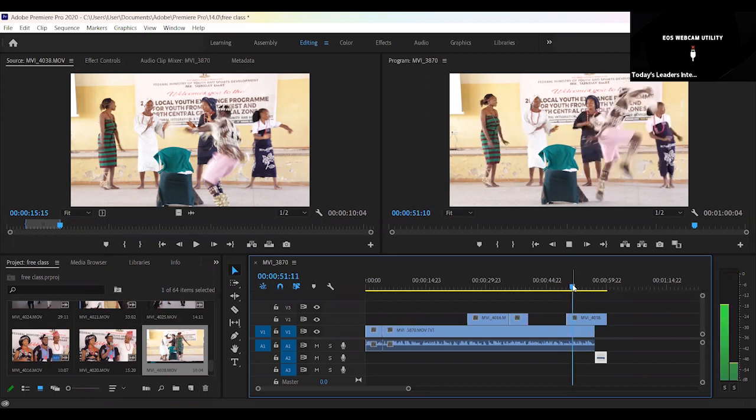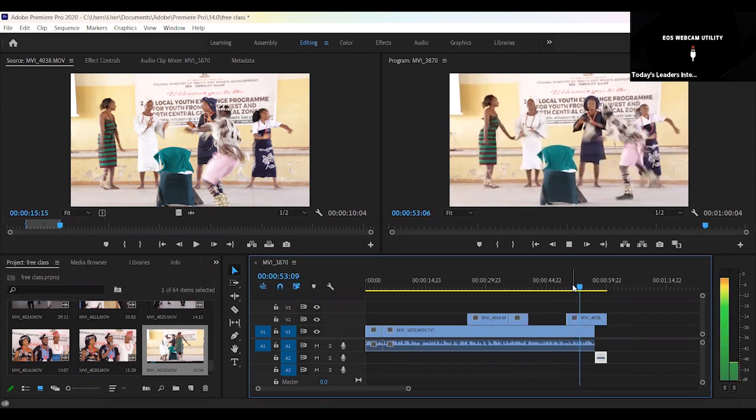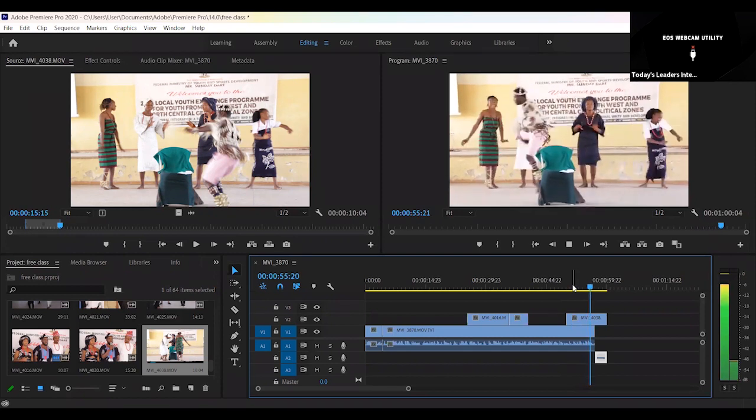Their dance, everything. It has been so, so wonderful. I really, really enjoy it.